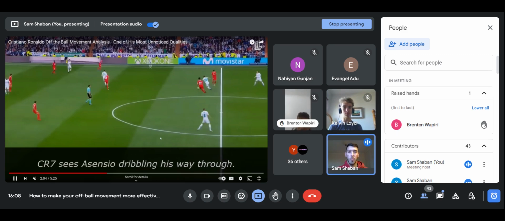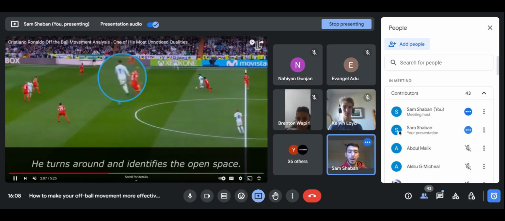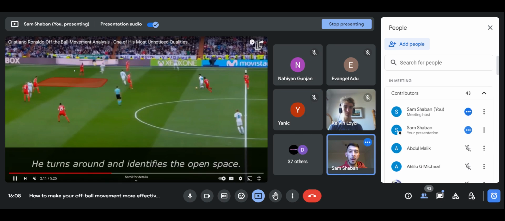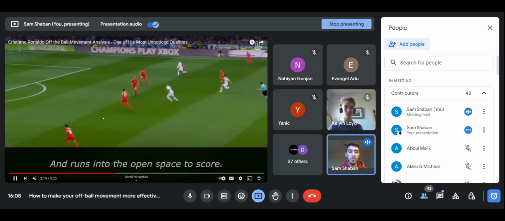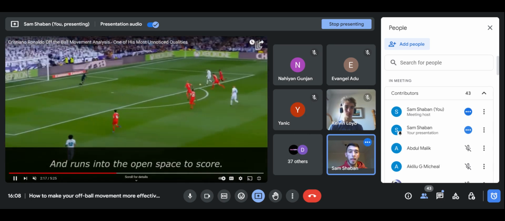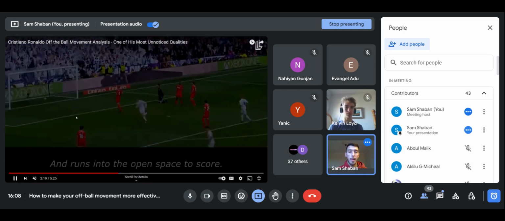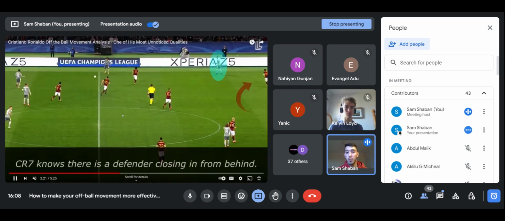So this is another one. Asensio picks it up. Ronaldo knows all the spaces in between the centre back and the left back in there. Bang. He's still in a split space. It's gone. Goal. It's short and sharp movements. This one is a brilliant one.